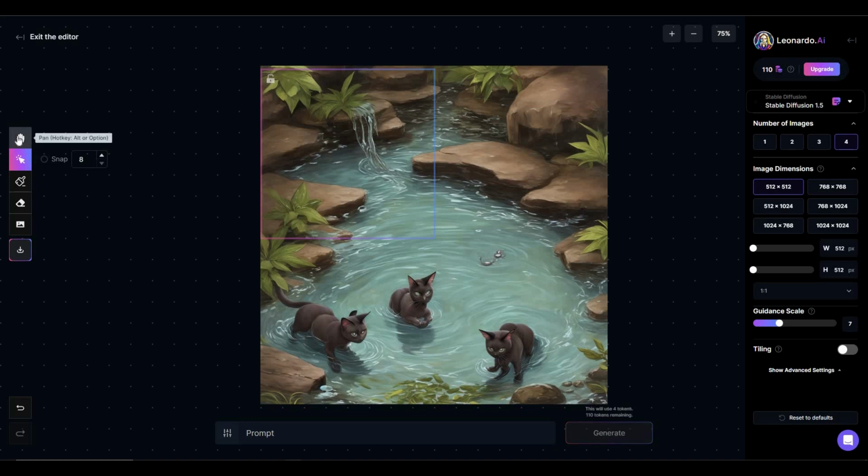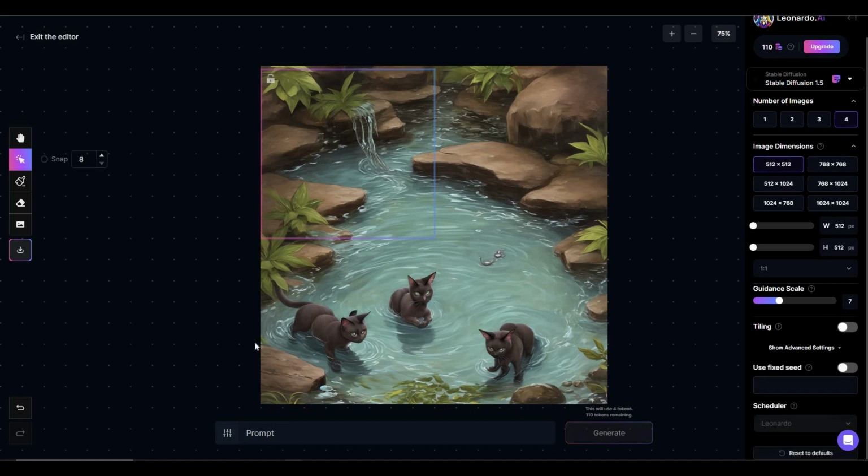As you can see, on the left side you can select the pen tool, the selecting tool, the draw mask, erase, and you can also upload existing images. And on the right side there are some other settings with advanced settings. The best feature on this editor is that you can even enlarge this image. So enlarge this area. For example, I want to enlarge this particular area.